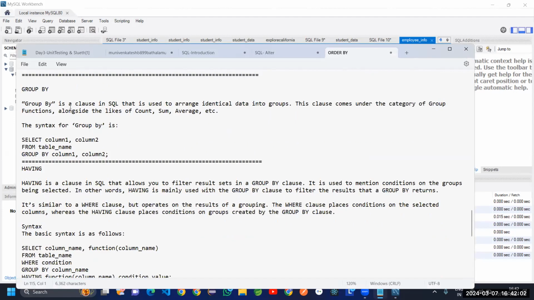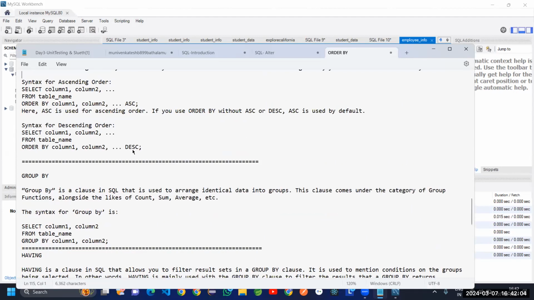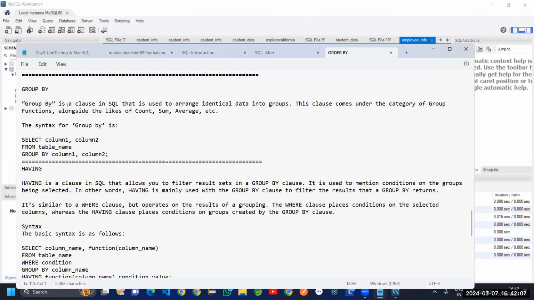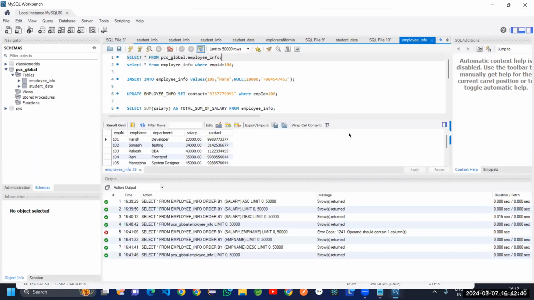The another one is GROUP BY, HAVING. GROUP BY is a clause in SQL that is used to arrange identical data into groups. We need to keep this sentence in our mind. It arranges identical data into groups. Whenever it finds identical data, like this one.